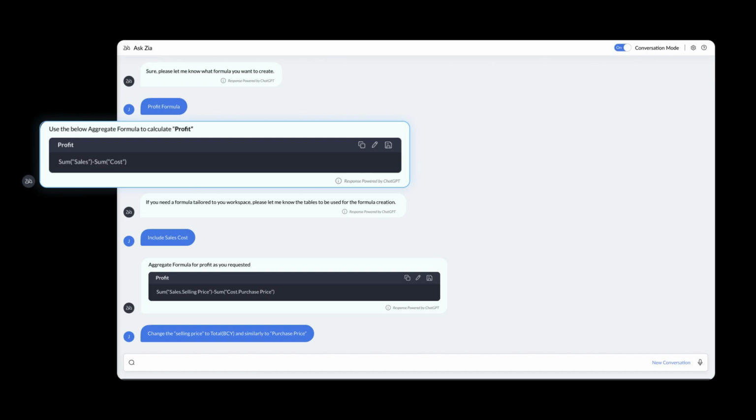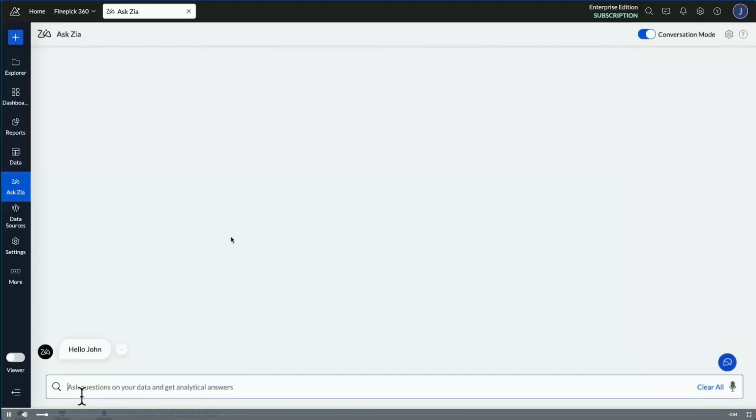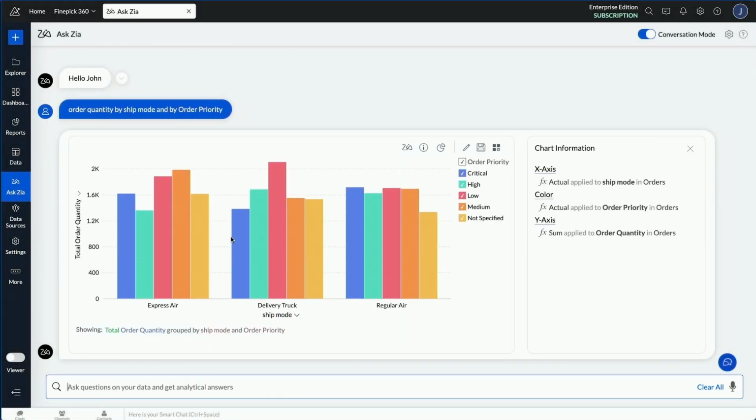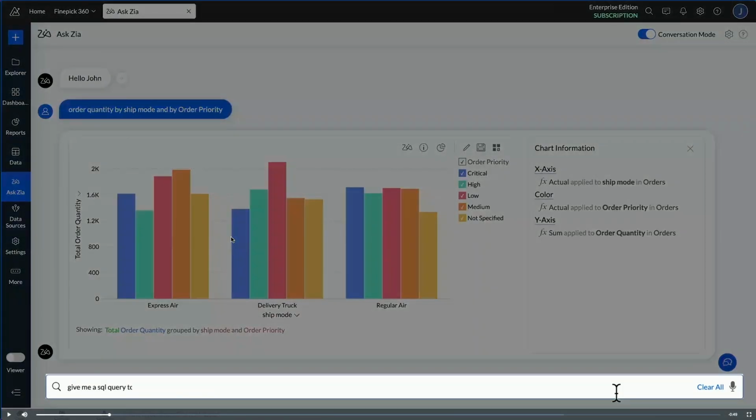If you need a formula tailored to your workplace, please let me know the tables to be used for the formula creation. Include sales costs. So now it's going to use the fields I have within there, sales costs, to give me a more accurate profit formula, which I can then use to create a new field. All right, here again, this is another new update: order quantity by ship mode and by order priority. So it gives me a really cool component, just like I showed you guys.